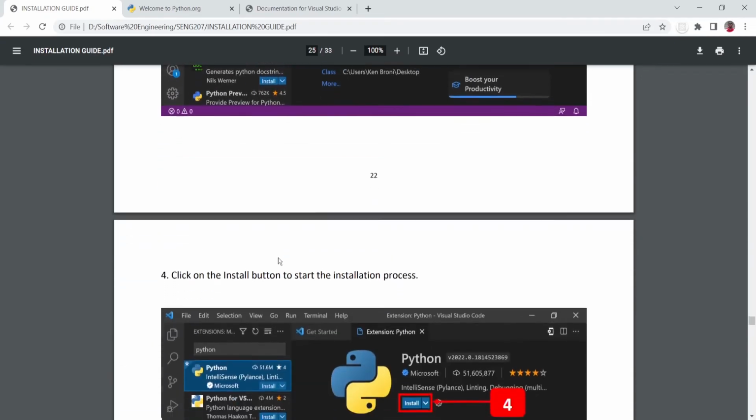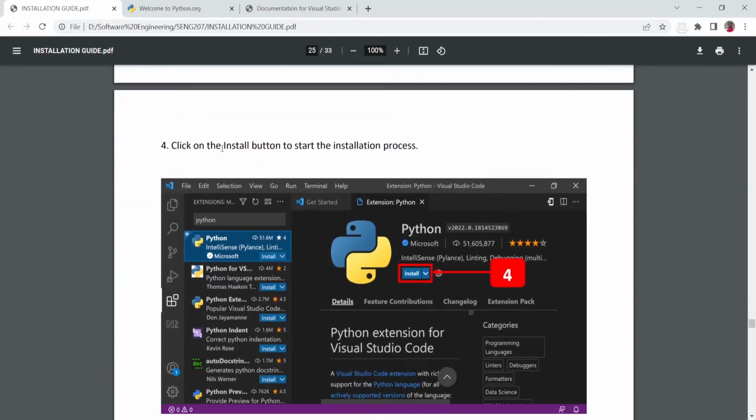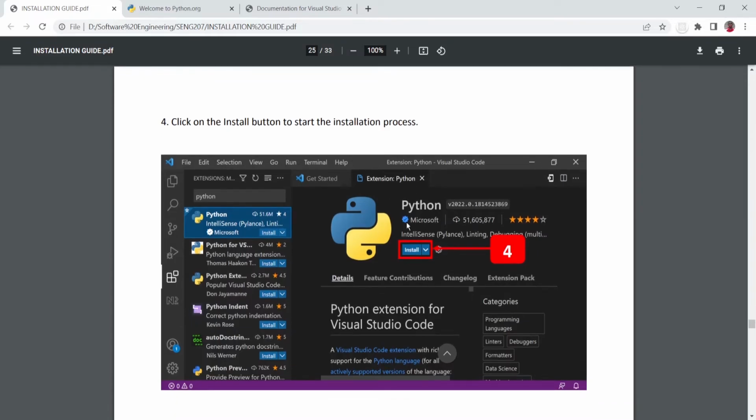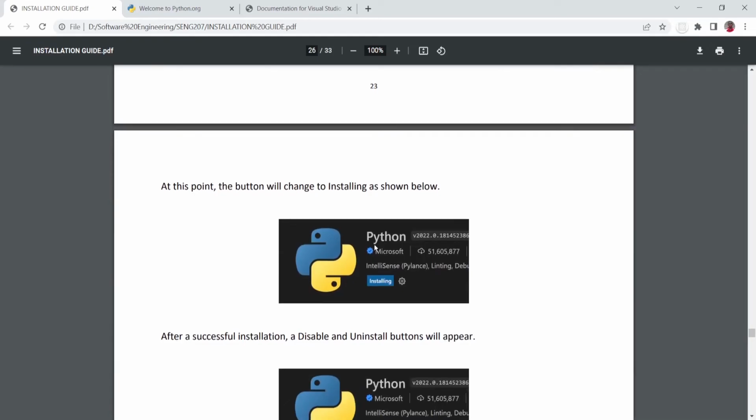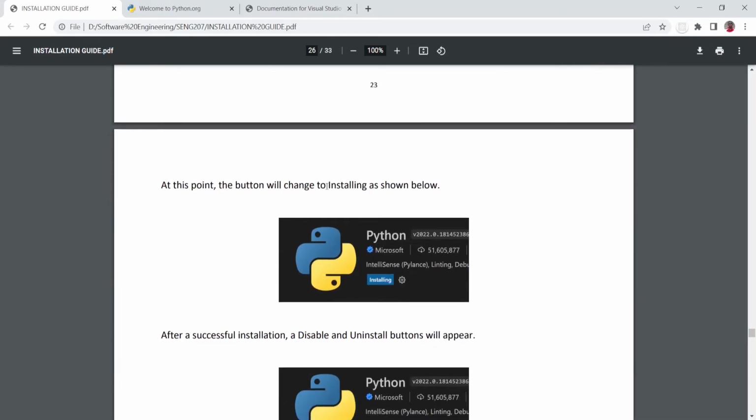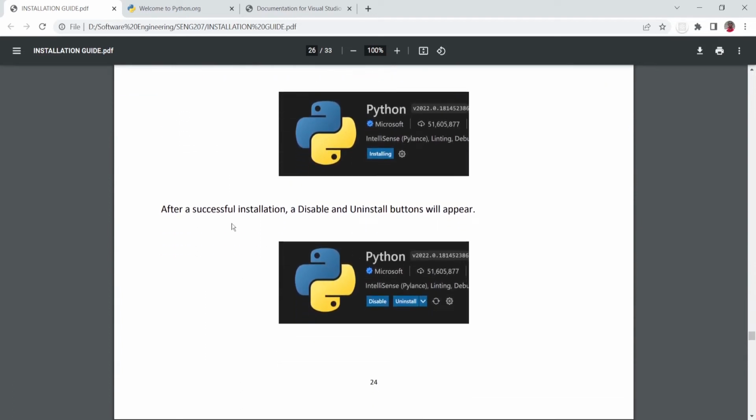Now click on the install button to start the installation process of this Python extension for VS Code. You don't have to click the drop down, just click on install, and if this is your first time, this is what we are going to see. At this point, the button will change to installing as shown below. Finally, after a successful installation, a disable and uninstall button will appear.